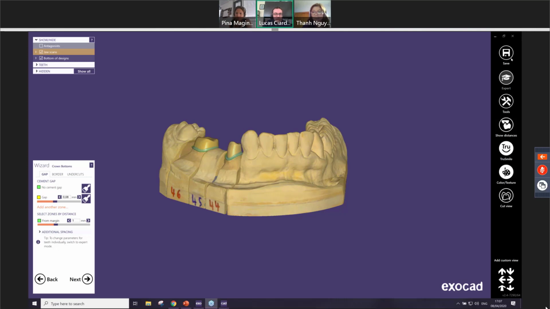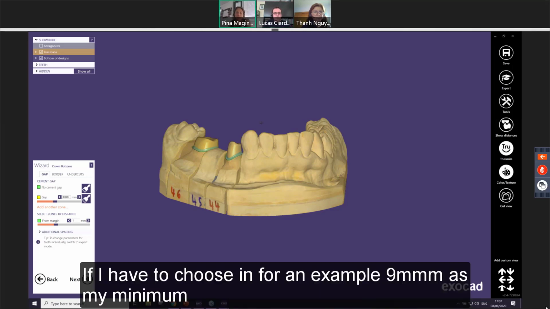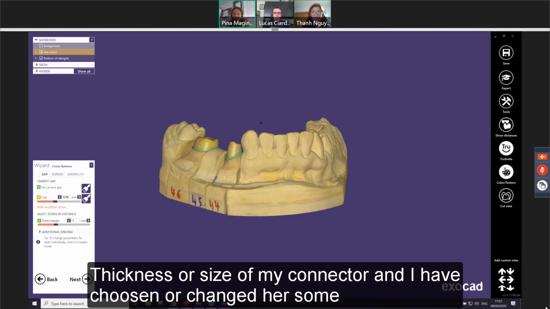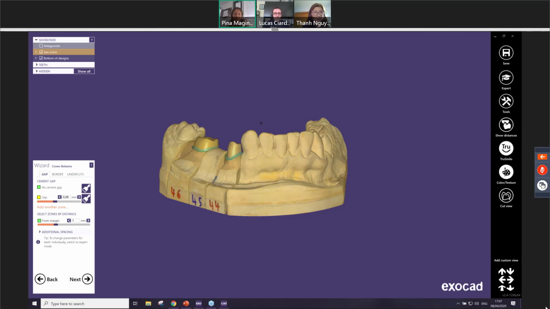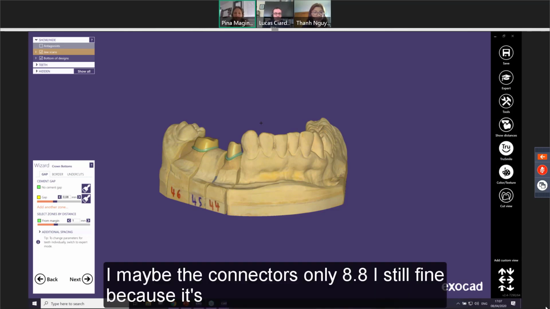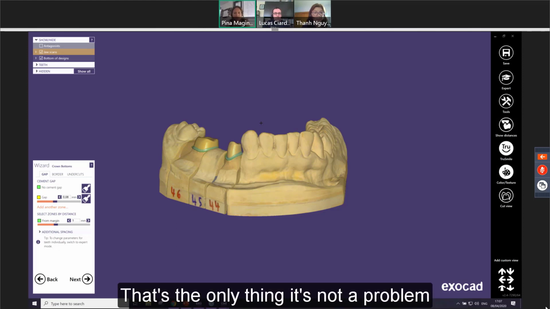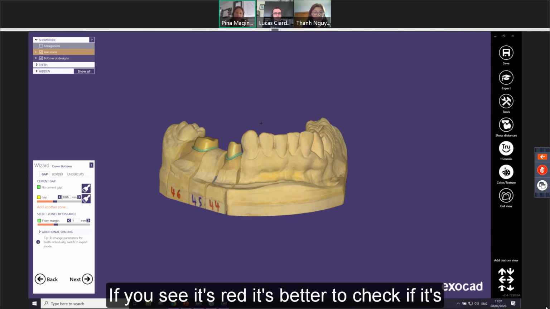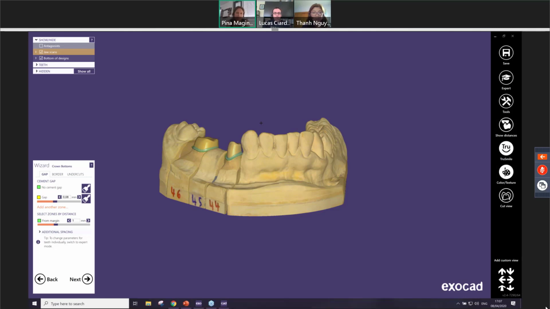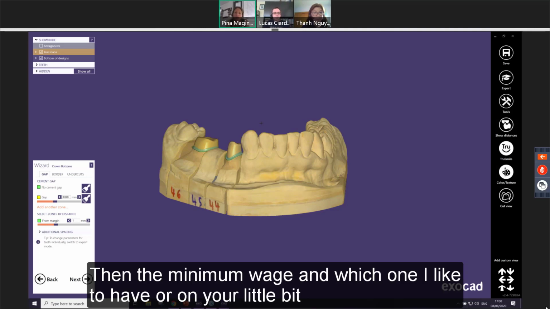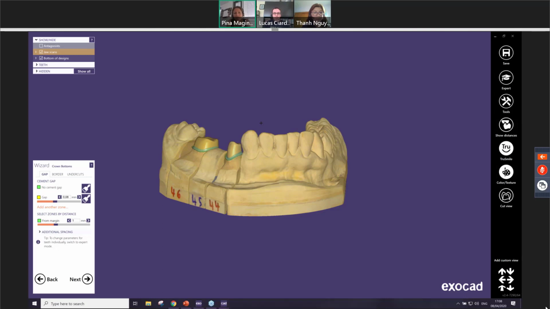The connector. Several people asking, why does it show up in red at the end? Sometimes, if I have chosen, for an example, 9mm as my minimum thickness or size of my connector, and I have chosen or changed some parts, maybe the connector is only 8.8. It's still fine because it's close to 9, but it's shown in red. That's the only thing. It's not a problem. But if you see it's red, it's better to check if it's really less than the minimum region which I like to have, or only a little bit. And then I can continue.